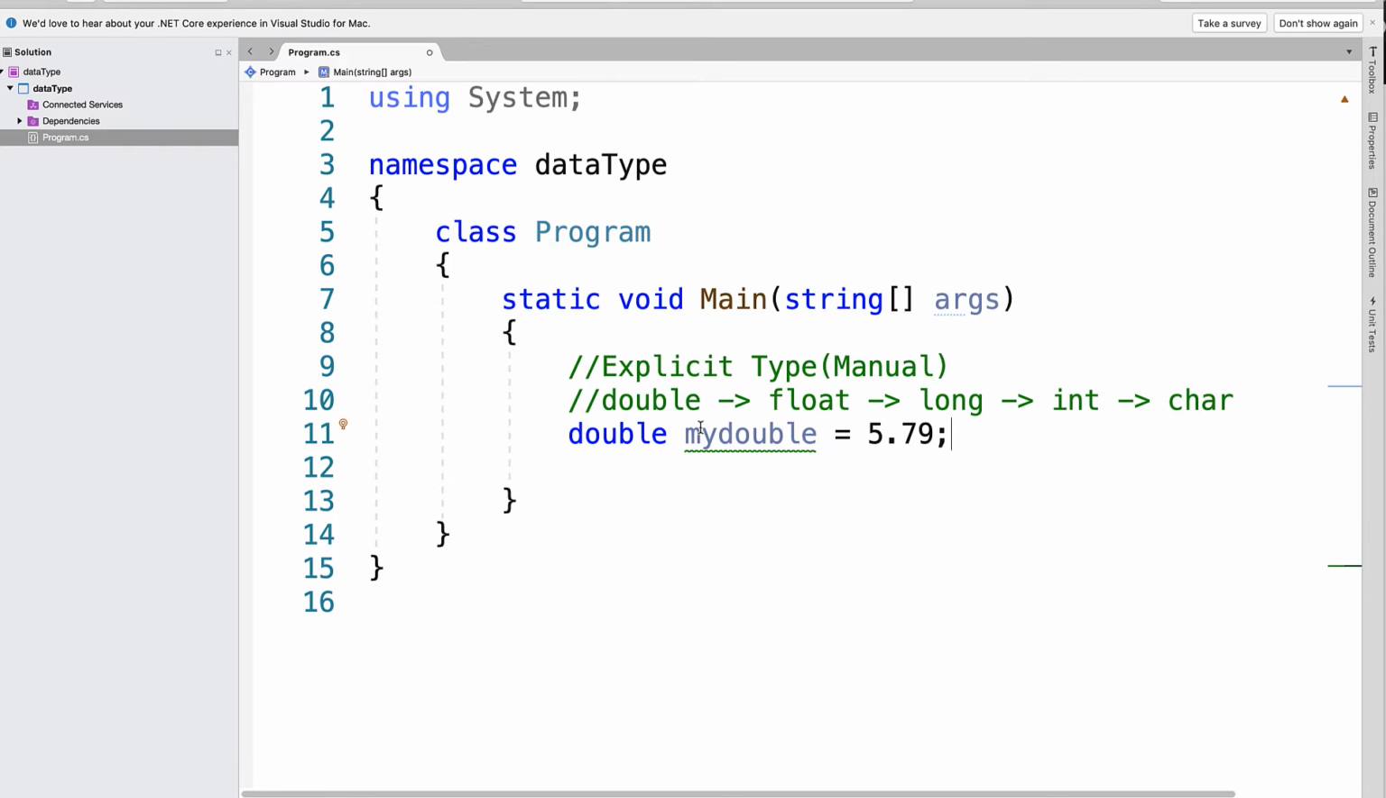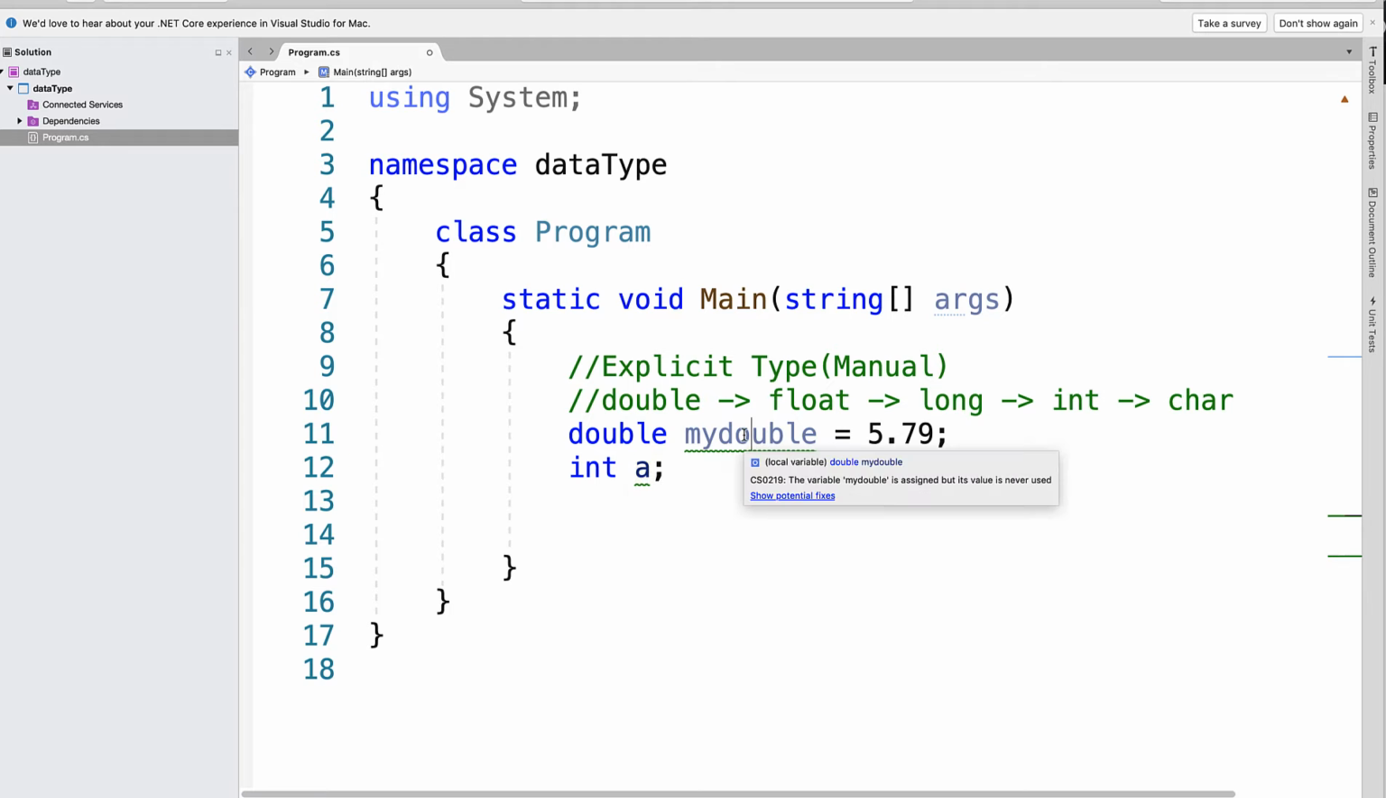And the only reason I can do this is because double is larger, remember? So I can convert it to an integer. First of all, I want to declare an integer number. So I'm going to go int, and I'll just say the integer is A, no value yet. Now I want to take the value here and save it inside A, so that means I will be converting this double into an integer.